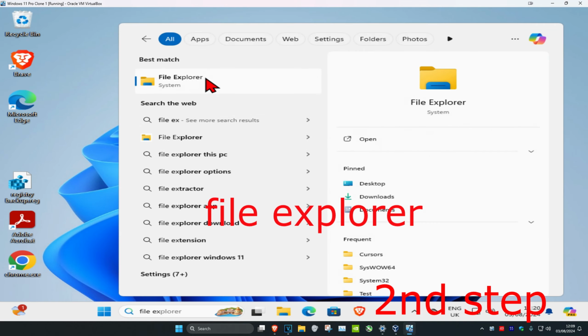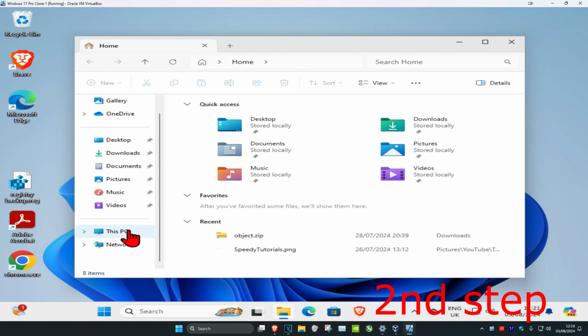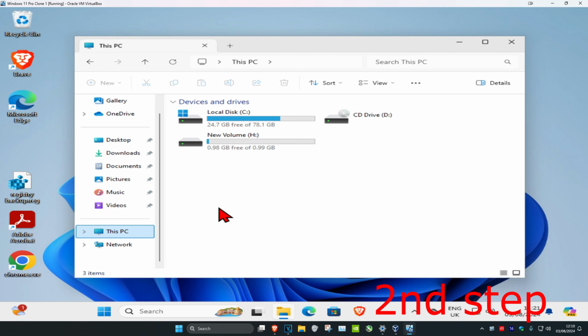And now for the second step, you want to head over to search and type in File Explorer. Click on it. And now once you're on this, on the left hand side, you want to scroll down and then click on this PC. And then you want to find a drive where you have Windows installed on. So for me, it's my C drive and I have the Windows logo right here. So I know this is the correct one.